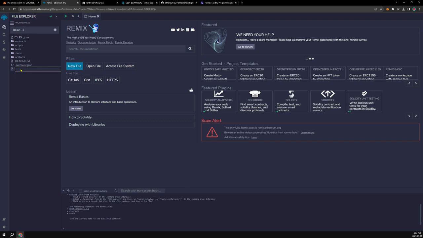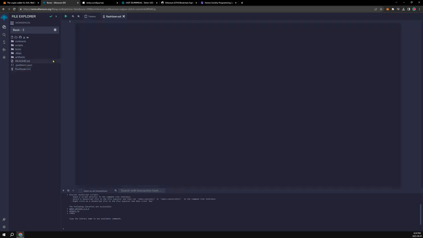So we are going to name our file flashloan.sol and then press Enter. So this brings us a new file where we can edit and input our very own code to launch and execute our very own flash loan.